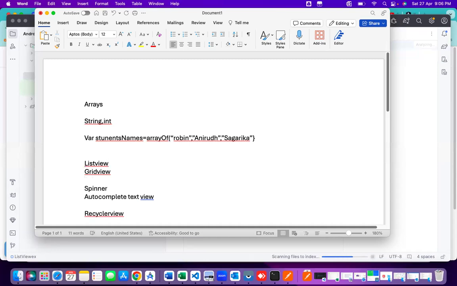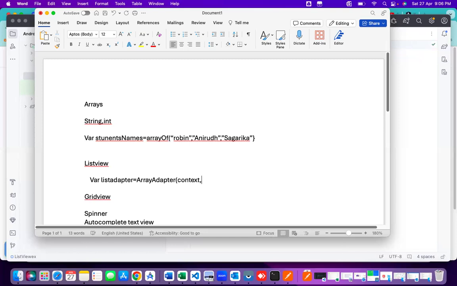In this list view, I'll write one simple syntax. For this, I'm using one adapter, the array adapter. This is a predefined adapter. With this predefined adapter, now I'm creating the list view. For this, what we will do is create the adapter. The first parameter is the context. The second one is the layout source.